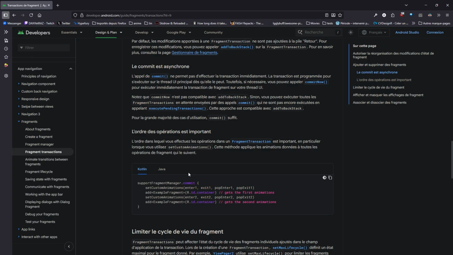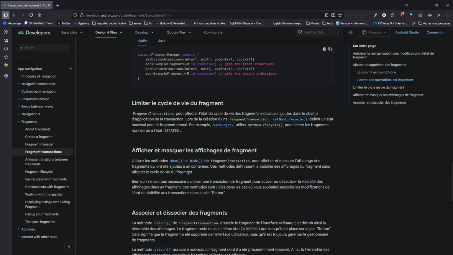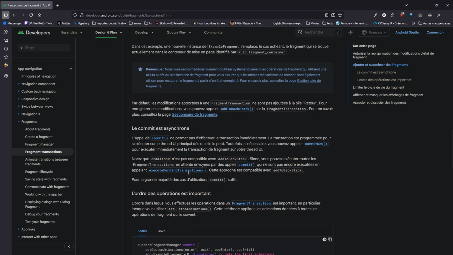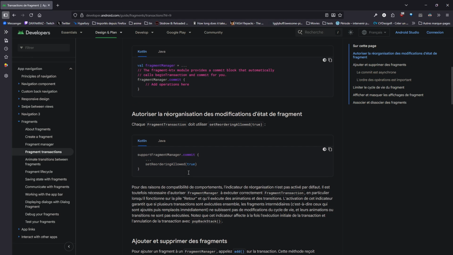But as we scroll down, we can see use replace to replace an existing fragment in a container with an instance of a new fragment class that you provide. Okay, so we've been doing add, we're going to change it for replace. Please don't copy the example code that they provided. They provided it in a slightly different format to what we've done, and this may not always work depending on what Android Studio version you have. So ignore their code for now.